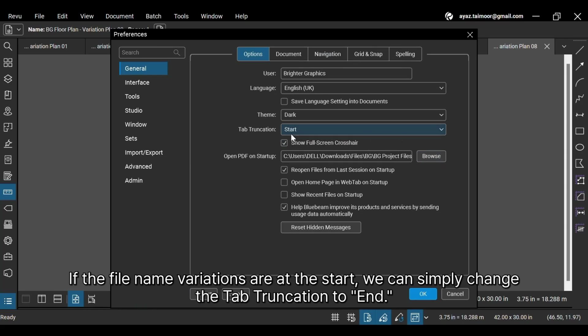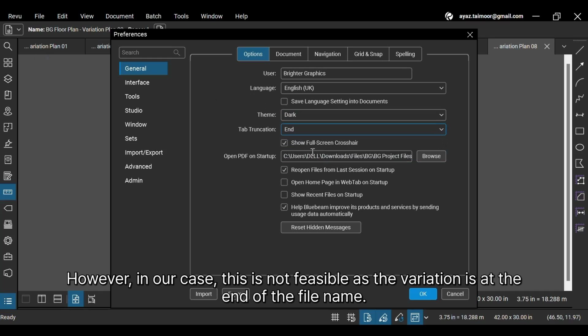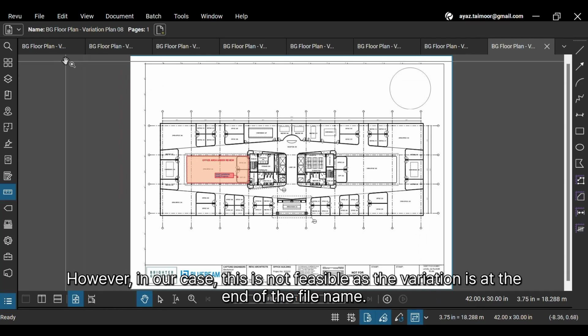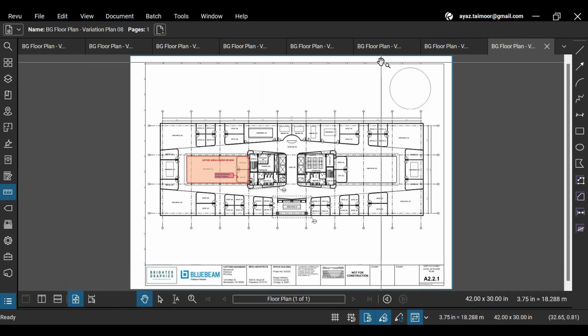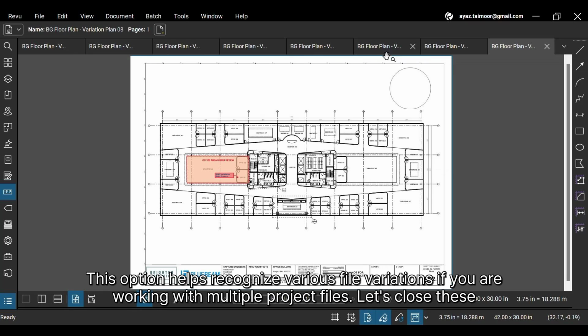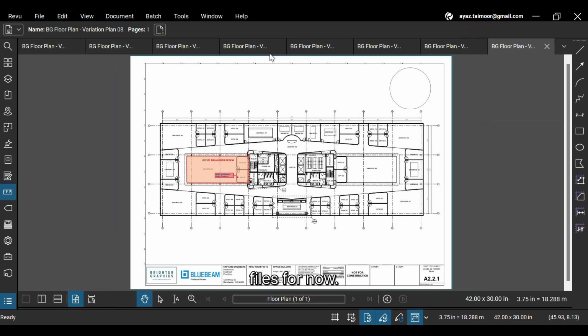If the file name variations are at the start, we can simply change the tab truncation to end. However, in our case, this is not feasible as the variation is at the end of the file name. This option helps recognize various file variations if you are working with multiple project files. Let's close these files for now.